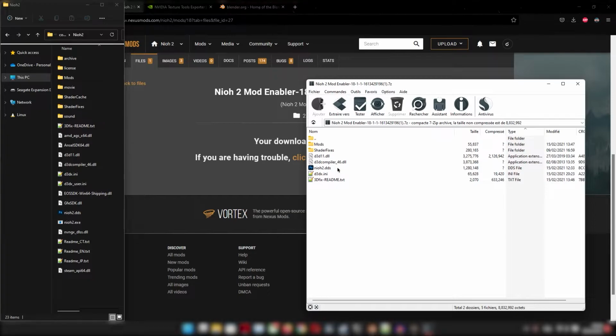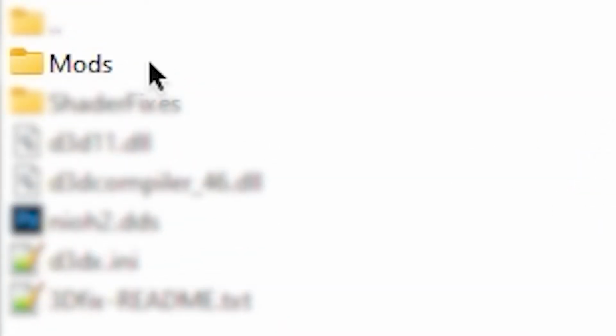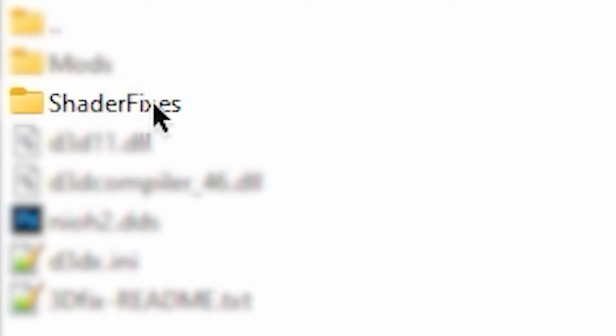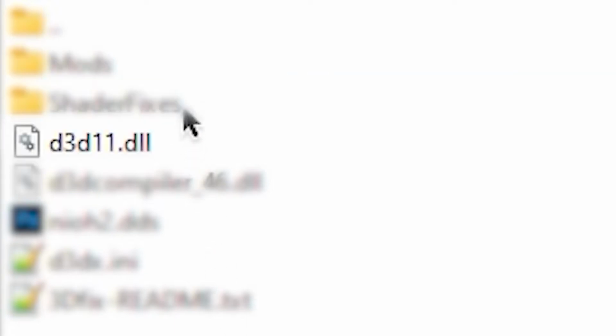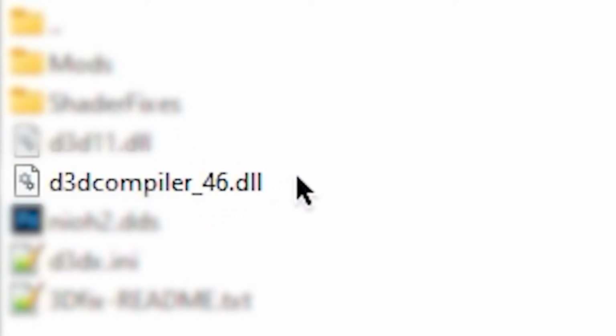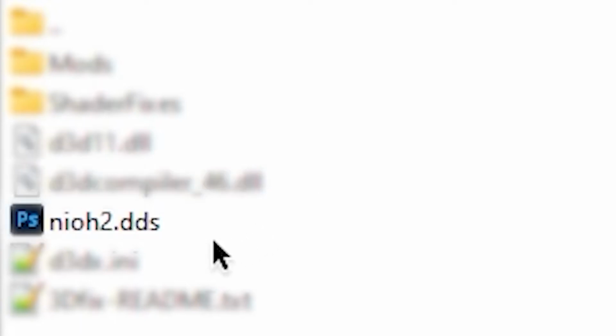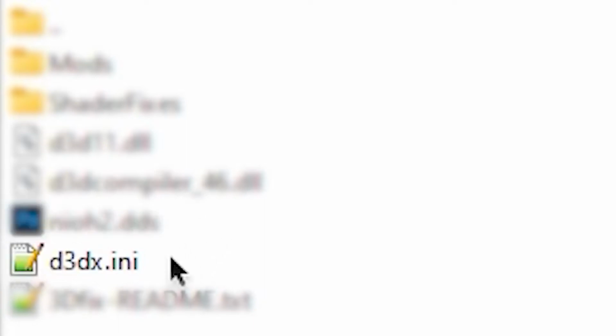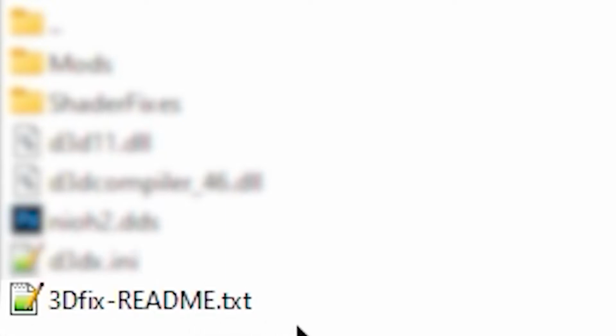You have the two folders, mods and shader fixes, and the files d3d11.dll, d3dcompiler_46.dll, nioh2.tts, d3dx.ini, and 3dfixreadme.txt. The mods folder is where you will put all your mods that you have downloaded or where you will create all your mods. Shader fixes, I don't really know what it does. d3d11.dll is to load the mod helper. d3dcompiler_46, I think it's for when you scan and dump every file. nioh2.tts is the splash screen of Nioh 2, d3dx.ini is the configuration of the mod helper, and 3dfixreadme.txt is just a readme file.